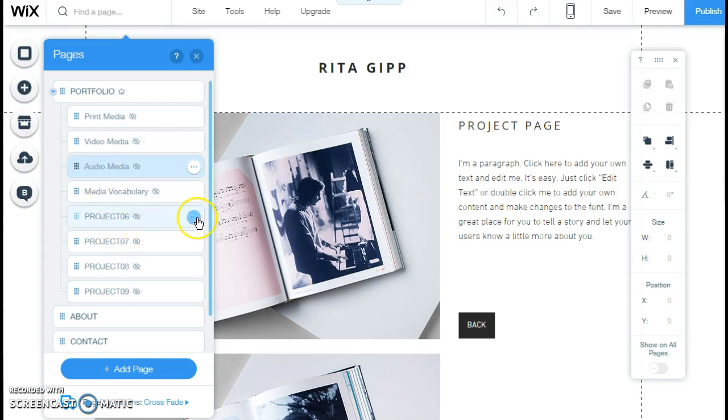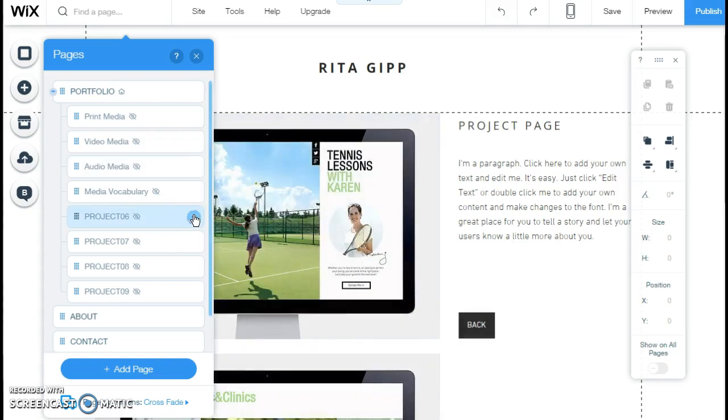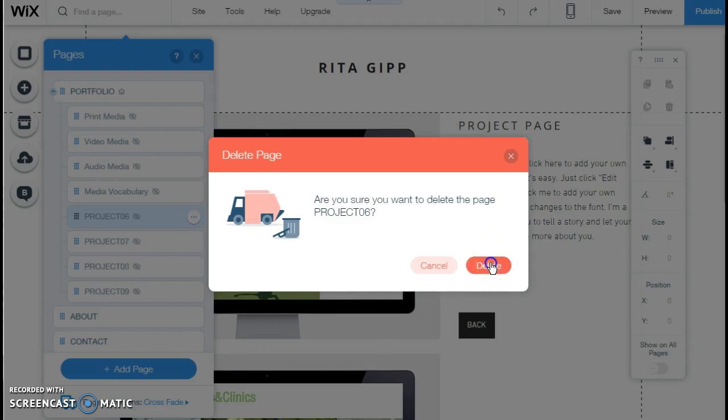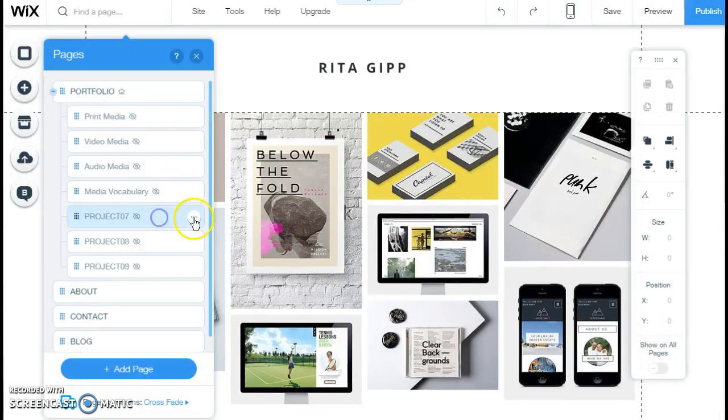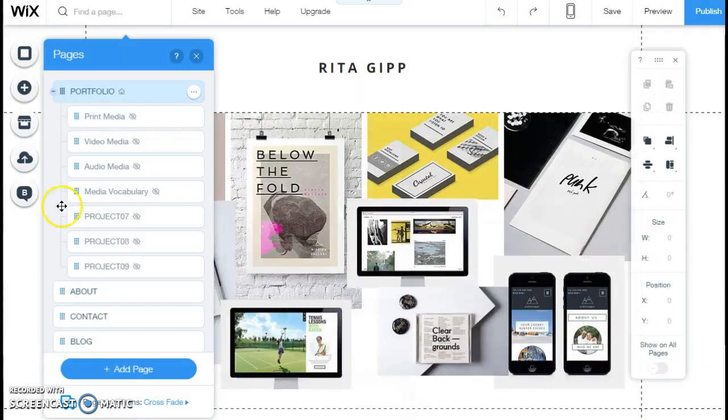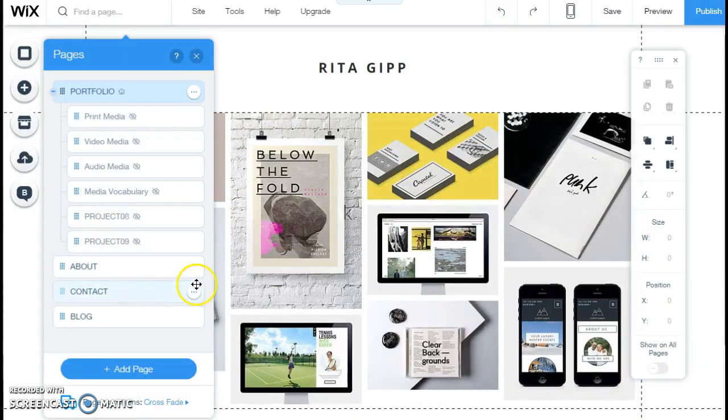And if I know I don't need these extras that are sitting here, I can say delete, and delete that linking page, and I'll delete another. And then I guess for now I'll just leave a couple there. Maybe I will decide I'm going to add some more pages. And then these are your basic pages at the WIX website.